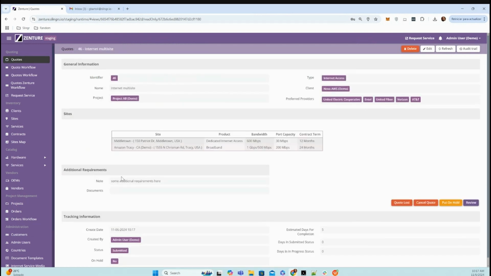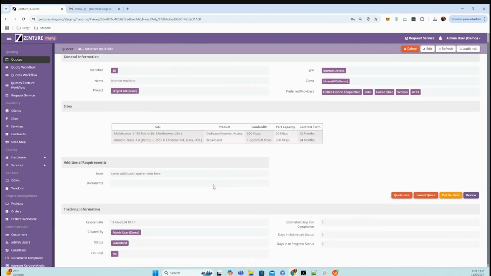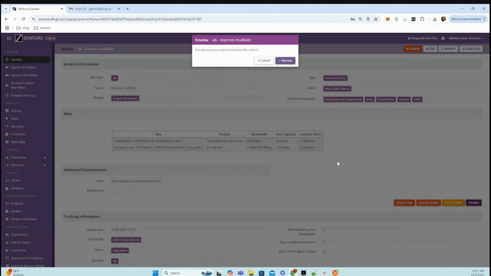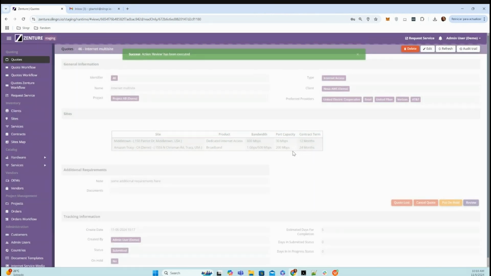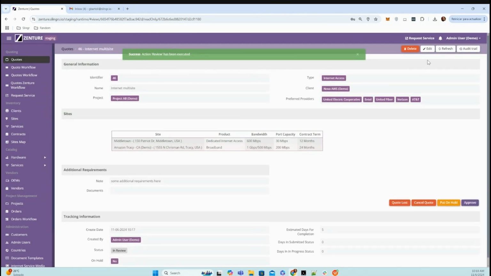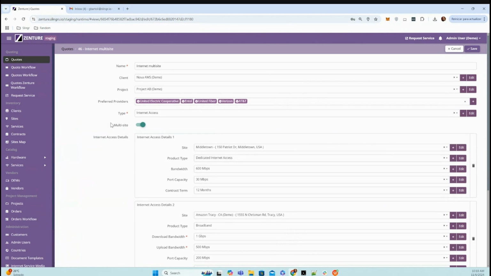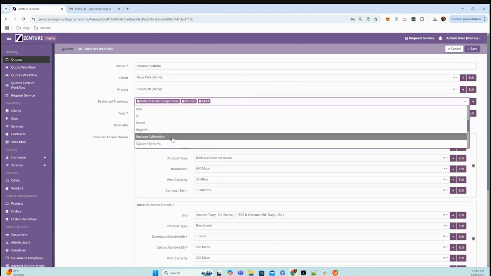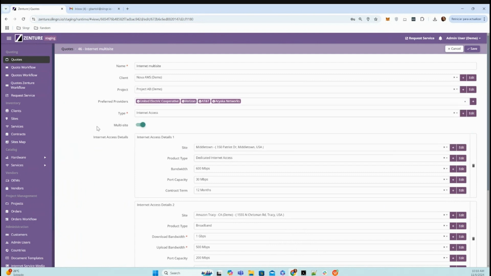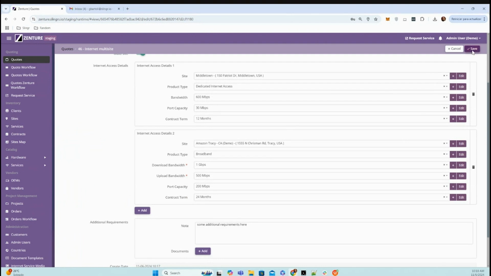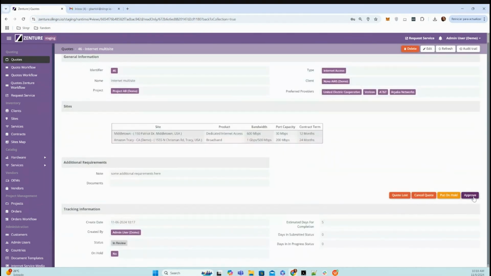Once you have this view, you can see all the fields we filled in, and all the additional information. And you can also review just by pressing this button. When you review the quote, you can also edit some fields. Let's say I don't want to quote this service to this provider. I'll remove this one. And I'll add another one like this one, and we'll save that. And now I'll approve the quote.